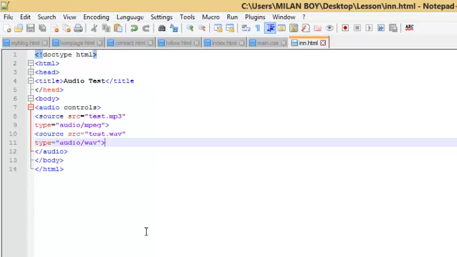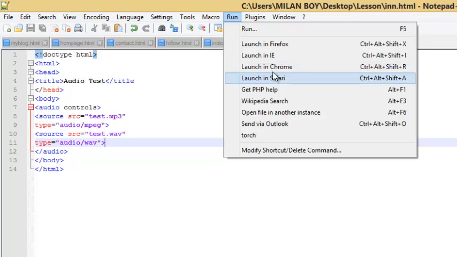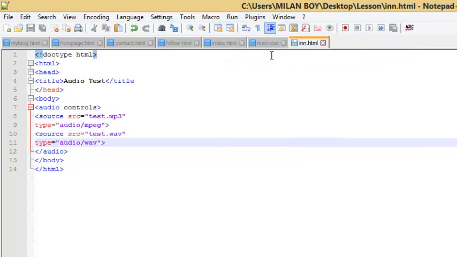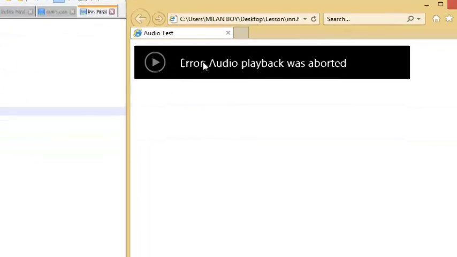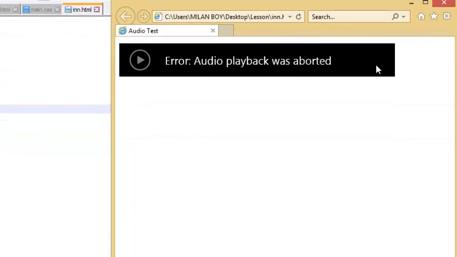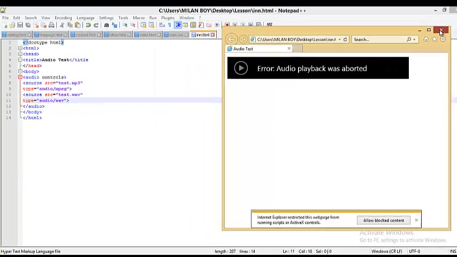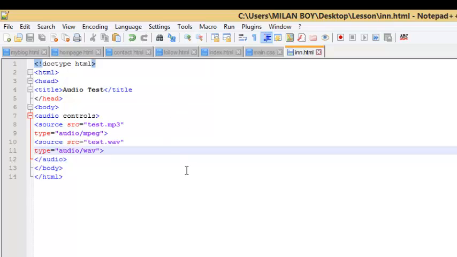Let's try to open this with Internet Explorer and see if it will be able to open the wav format. So Internet Explorer does not support audio at all. I guess this is Internet Explorer 8, so maybe it will be supported in 9.